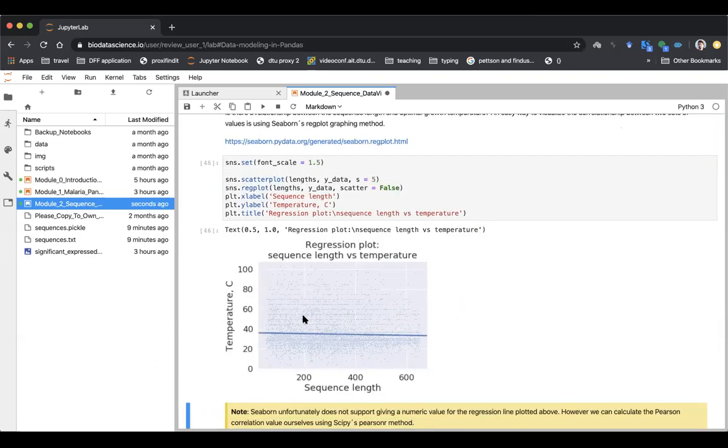Now we are plotting a correlation between sequence length and the temperature. It's a scatter plot here, so each dot corresponds to a protein. On the x-axis, we have the length of the protein. On the y-axis, we have the growth temperature for the organism that is expressing the protein. What we see here is that basically there is no correlation. The blue line, the regression line, is basically flat, and the dots are all over the place. So we can see from this visual inspection that there is actually no connection between the sequence length and the thermal stability.